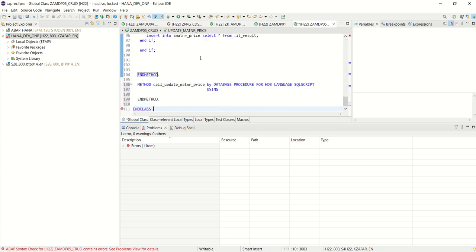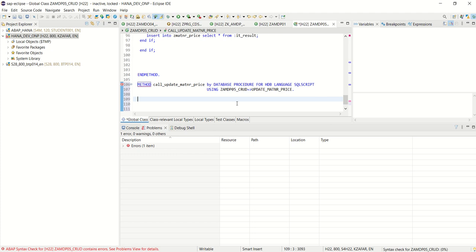Fine, because here we are not using any table. I want to call ZAMDP05_CRUD, and then the instance method of that class, update_matnr_price. Fine. Now let's see the error here. Body cannot be empty. Yeah, I'm adding the body here.